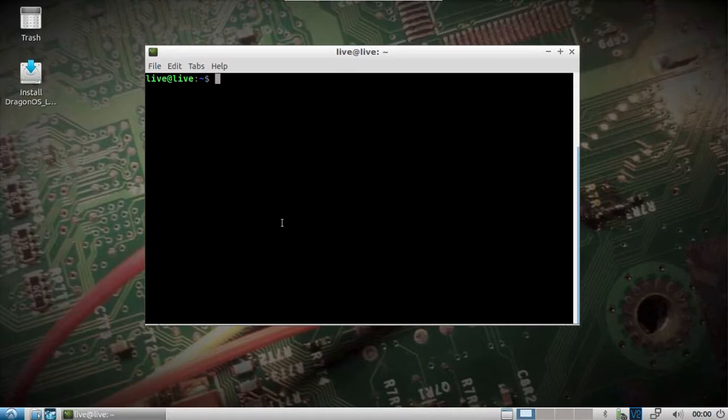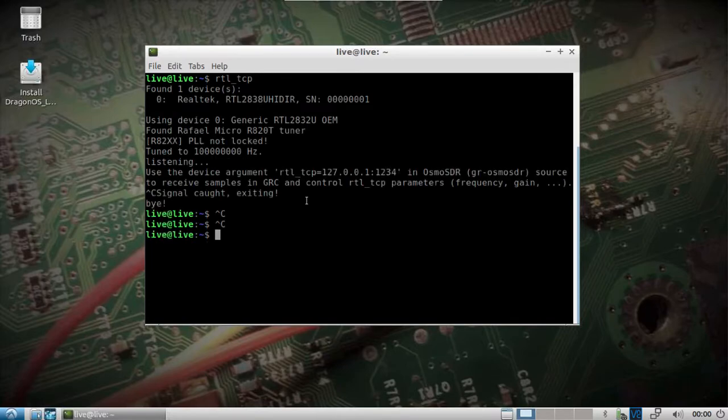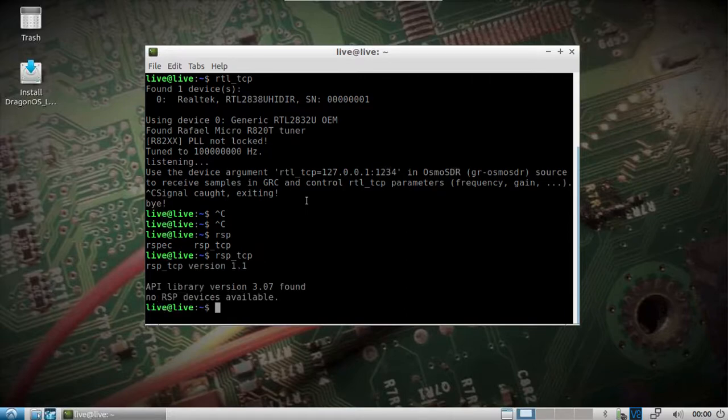I have an RSP1A on the way here. It's taken a little while to get here. But in the meanwhile, I've included the 3.07 API as well as the SoapySDRplay modules and the TCP server for SDRplay, which is very similar to the RTL TCP. We're familiar with that one. This looks to be similar. I've not actually been able to try it yet, but you can see that that is in there.